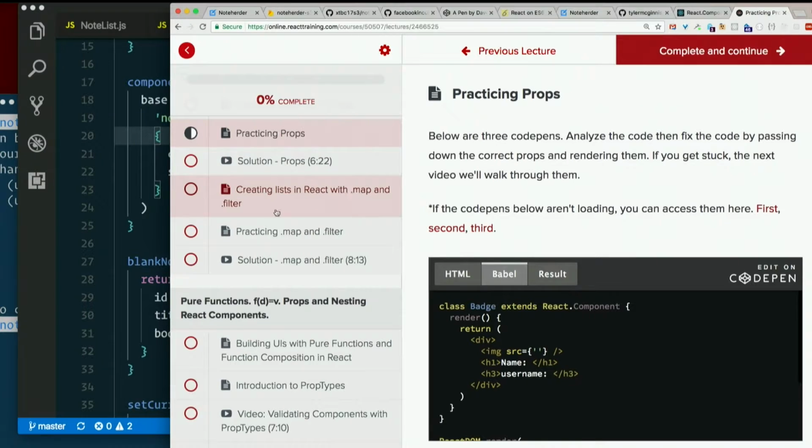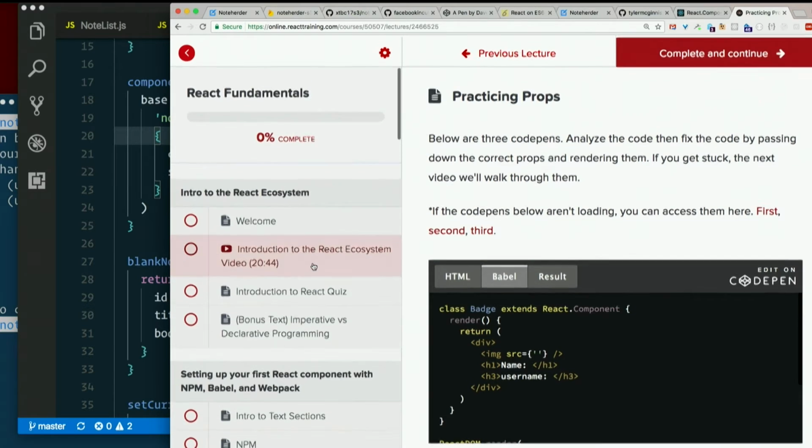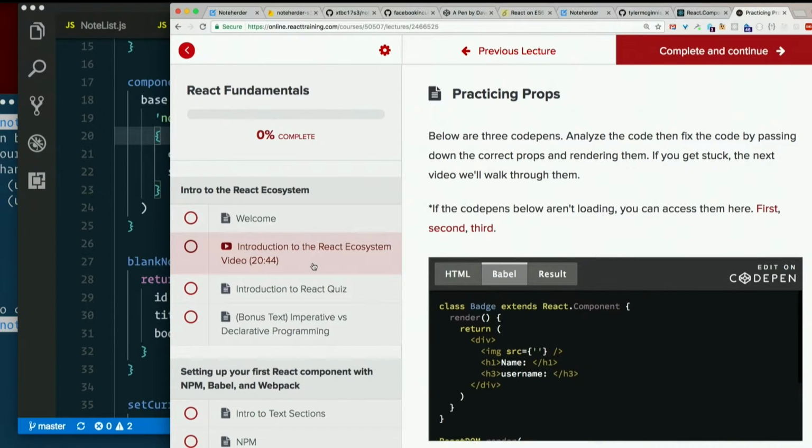Creating lists in React with map and filter. So we used map, we haven't used filter. Practicing map and filter, solution, map and filter. So if you're curious about this stuff, do this. Remember that this is here. Remember you can practice. So if you are feeling a little behind, practice before you come in next week, because stuff gets, of course, a little bit more complicated yet.